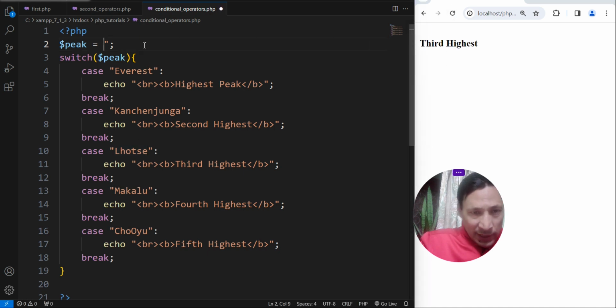Similarly if I write Makalu here, then the fourth highest will be displayed. So in this way we can use switch case for string variables also, and strings are enclosed within double quotes. Now remember that when we have to make a comparison of one variable with more than 2 values except true and false, in that case it is suitable to use switch case.